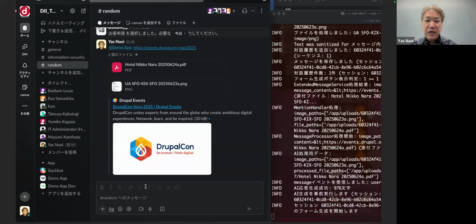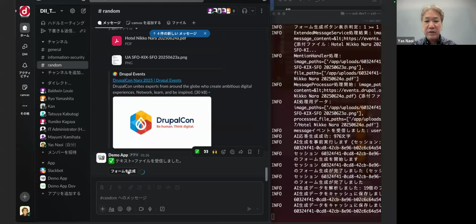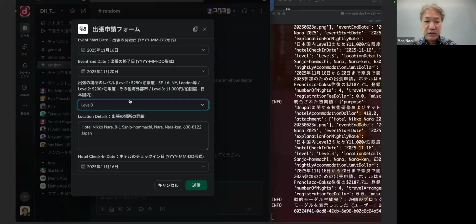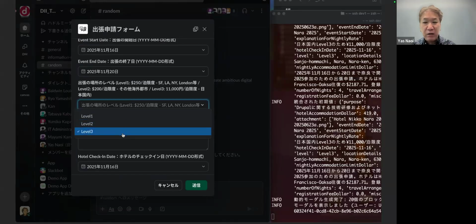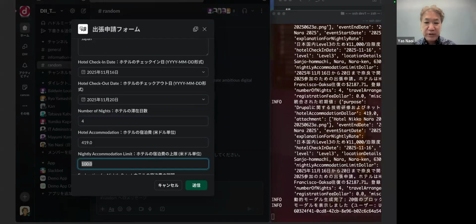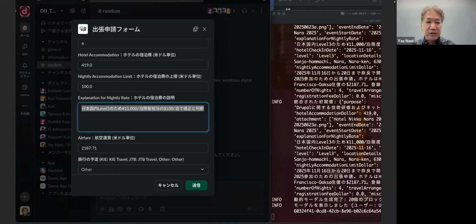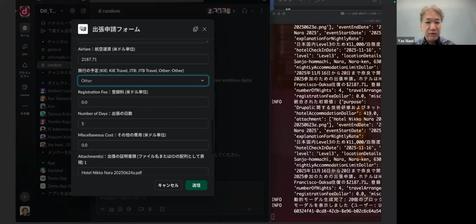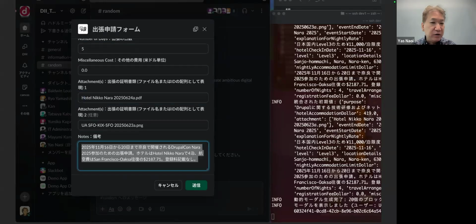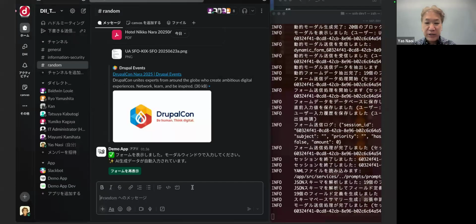And it shows the show form button. When I click it, a Slack form appears with all the details already filled in: hotel, flight, and trip information. The request is ready to submit instantly. And finally, I click the submit button.